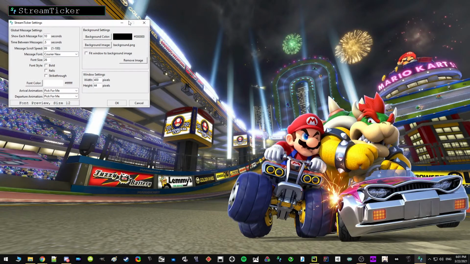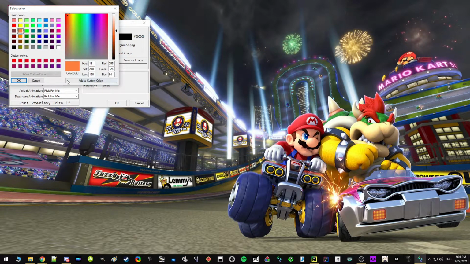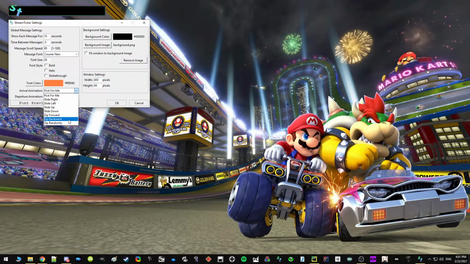So if we edit the settings, here's all the things that you can edit about the program. We have global message settings. So for the global message settings, this is what would apply to every message. So we show each message for 10 seconds. We set the time between each message. We can choose the scroll speed for when the animations are displaying the different messages. You can choose your font, your size. You can make it bold, italic, strike through. You get a preview of the font down there. You can pick your font color. So maybe you want orange. Excellent. We have tons of different animations to choose from here for when the message is arriving on the screen and when it's leaving. So maybe I want all my messages to slide up when they arrive, and I want them to unzip backward when they depart.